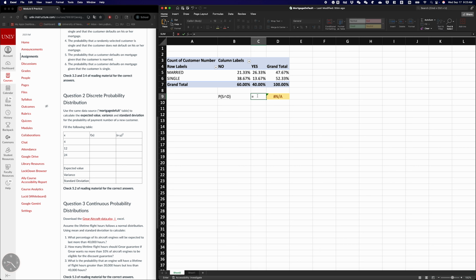So here, since we clicked C6 in C9, it's supposed to show equals C6, right? But it didn't show C6 as we expect because the value of C6 is not an original value. It is the result calculated by an Excel function. So the content explains what the value of C6 means, which is the probability of a person who is single and defaults on voltage.